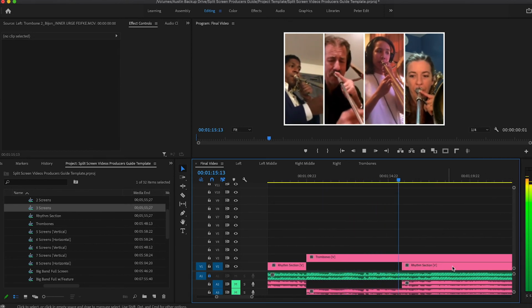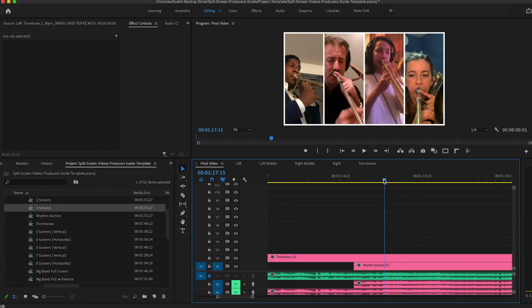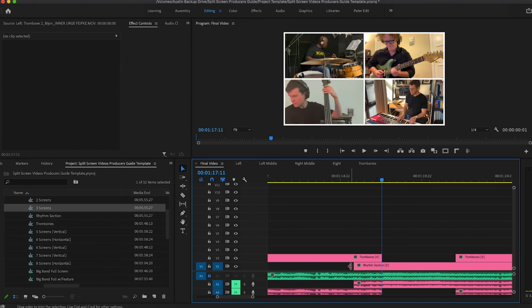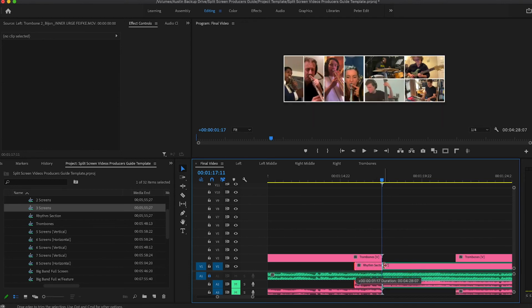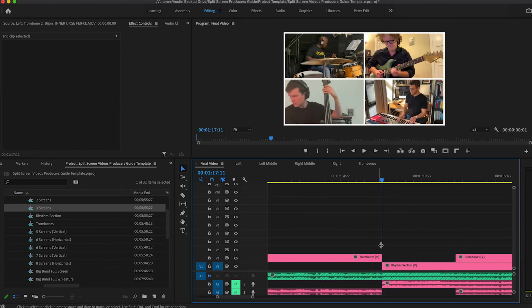And right there, I think I want to cut back to rhythm. So I'm going to drag my trombones out, drag my rhythm over. I just pressed C to bring up my cut tool to do that, and then V to drag it. And basically, this is how you're going to look at it.